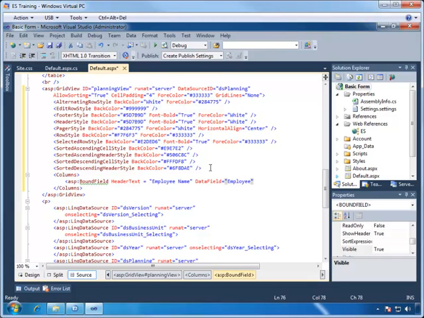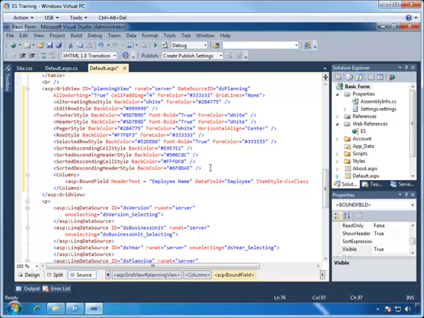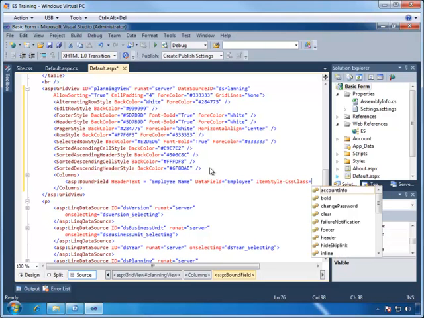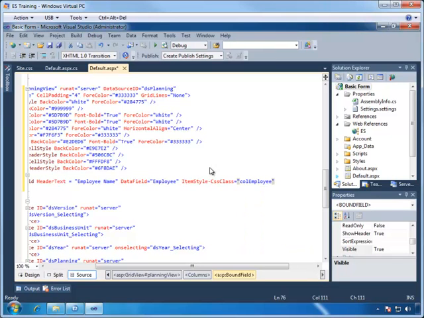And then lastly, for this bound field, we're going to set the style of the column to a CSS style that we're going to be creating a little bit later. We use the attribute ItemStyle-CssClass to define the style that we want to use within our site.css file. Let's call it col-employee, and then we close the bound field node.